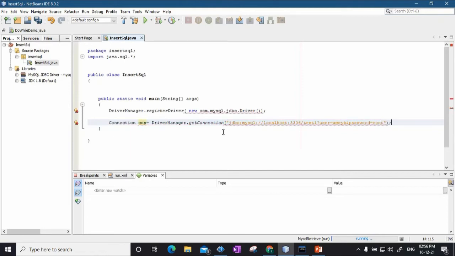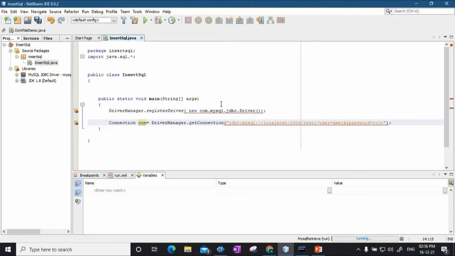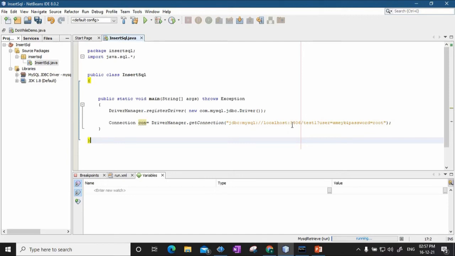You see here it shows an error because, as I have said previously, it should throw an exception. So add throws Exception. Fine. So this is your DriverManager: you said jdbc:mysql://localhost:3306, test1 is the database name, username is Amey, password is root. So this is how the connection is established.